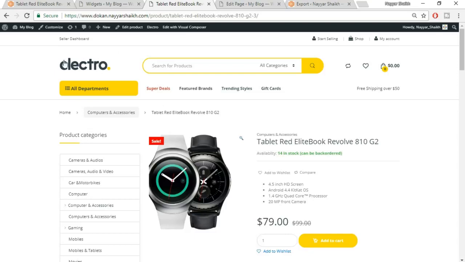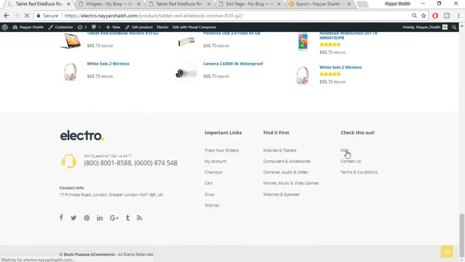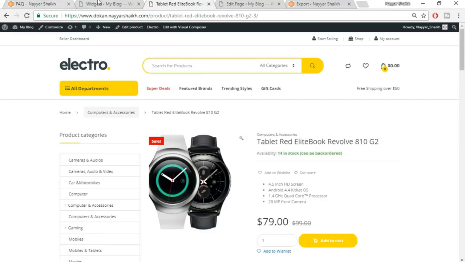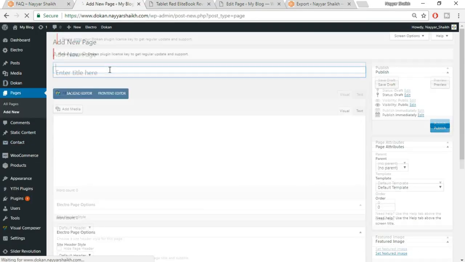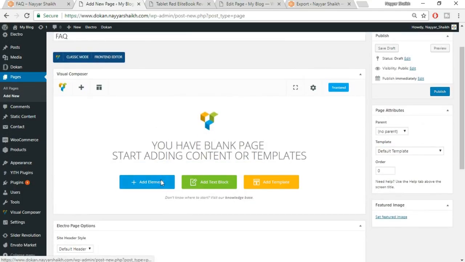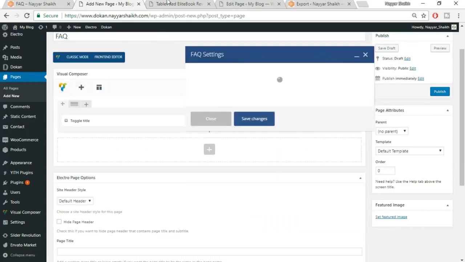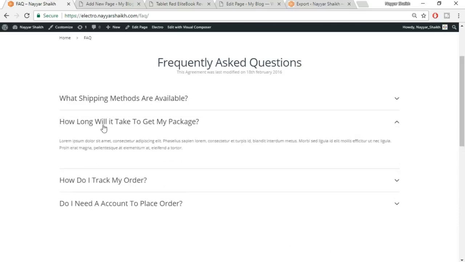Now let's add a few more pages. For example, we have created a few pages. Let's see the FAQ page, frequently asked questions page. This is the one. Let's add this. So again, come back to your dashboard, hover pages, click on add new page. Now enter the title as FAQ. Now click on backend editor, add element, search for FAQ. You'll get this option.